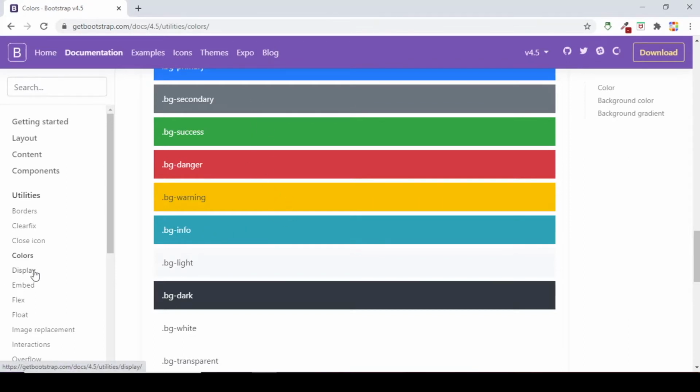If wala dito yung gusto mong color, pwede ka pa rin gumawa ng sarili mong CSS file, gaya ng natutunan mo sa HTML and CSS playlist. And then, i-link mo yung HTML document mo.